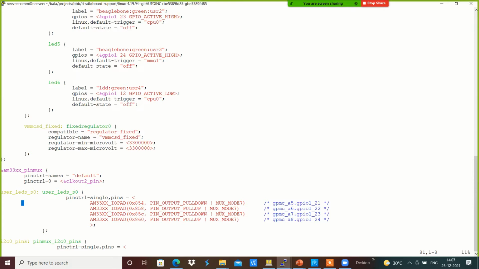For that I am going to use something like a pinmux pad. I am going to configure GPIO 1_12 over here, which will be 854. Sorry.